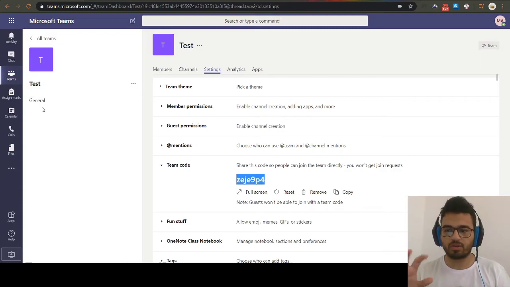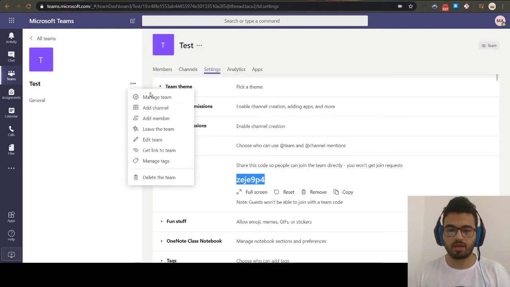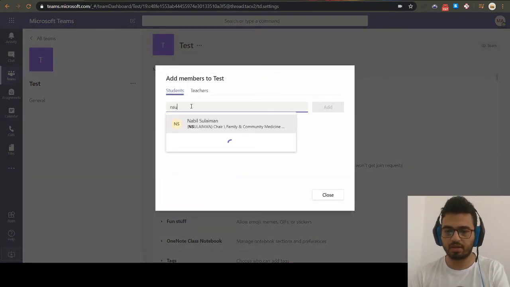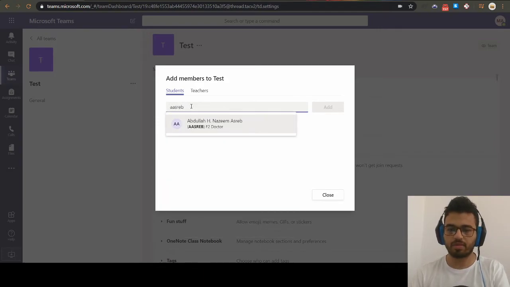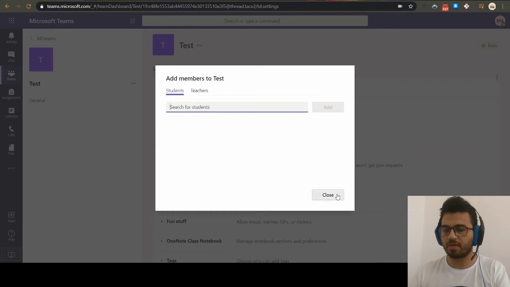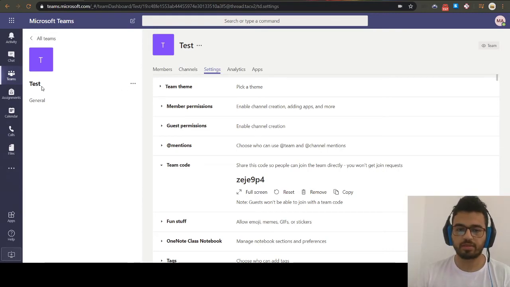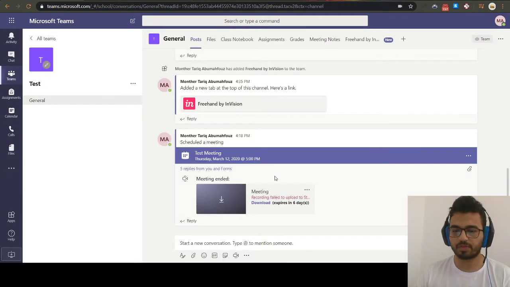Otherwise, if I want to select a few people, I can do that. I can add them by adding member from here. So, like this. Right? Dalla Asrab or Professor Nabil. I can add them as a teacher or a student. At any rate, now people have been added. What do we do now?